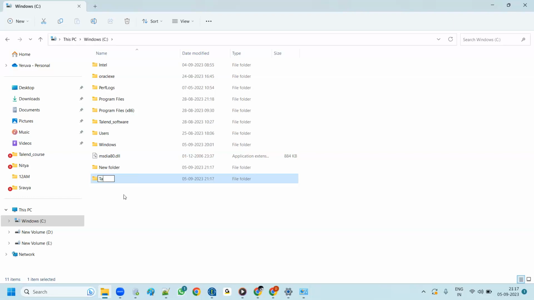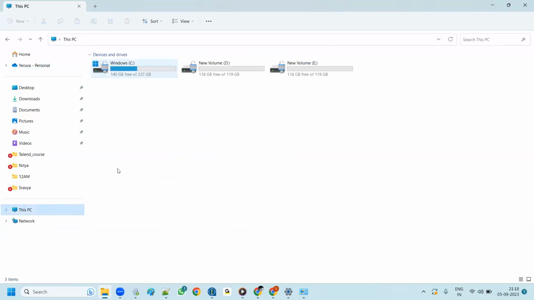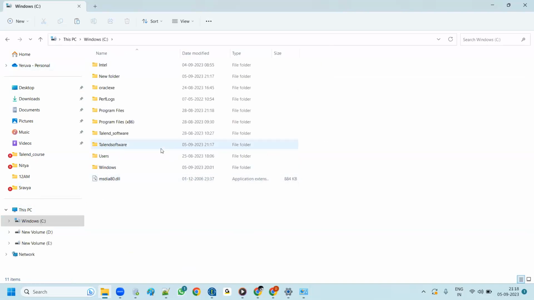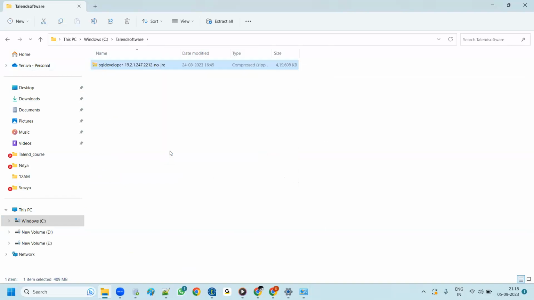After downloading all these files, cut them, go to This PC, C drive, where your Talend software folder is. This is your Talend software folder. And paste. Cut and paste. Understand? Do all cut and paste.